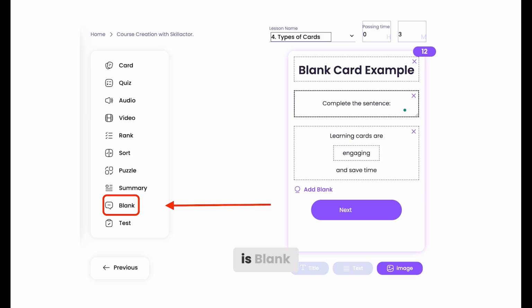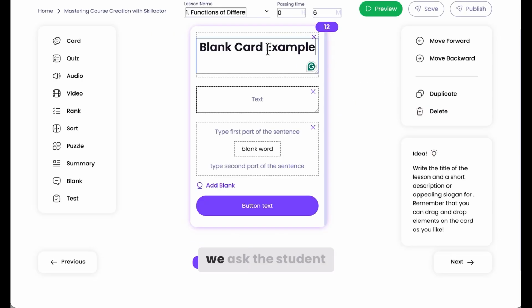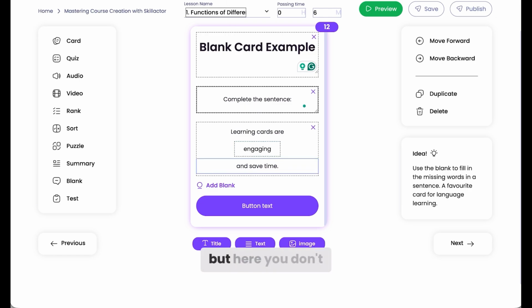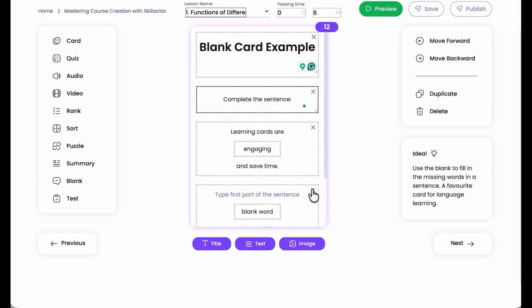The next card is blank. Here we ask the student to fill in the blank and type a word or element in a sequence. It's similar to the puzzle card, but here you don't select from elements. You type the answer in yourself.